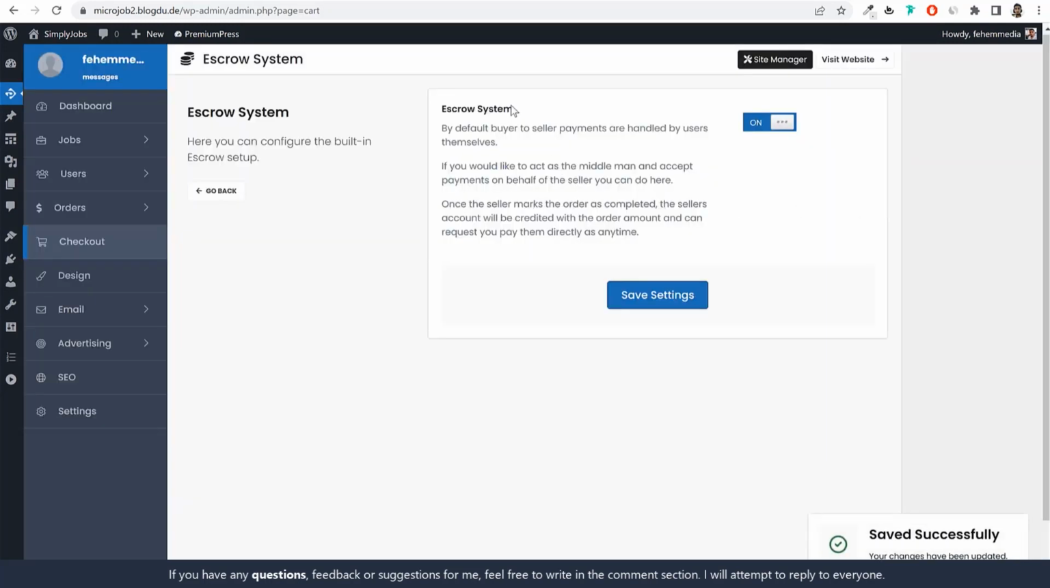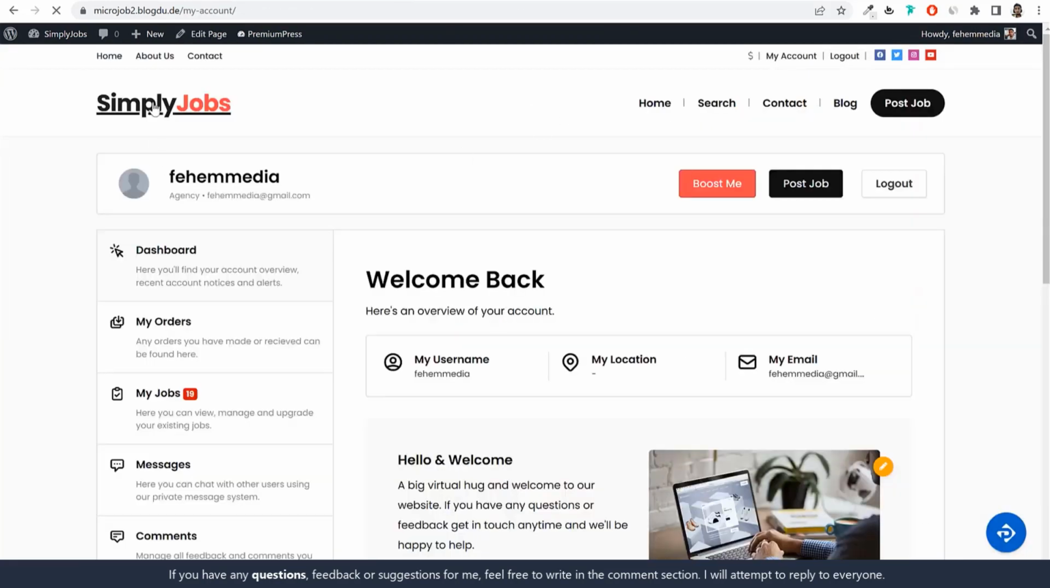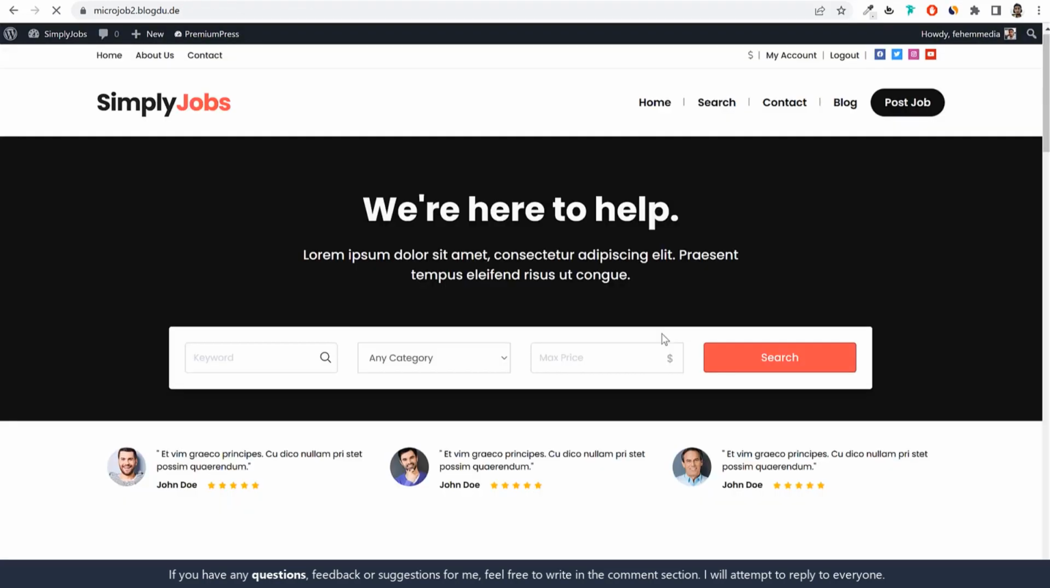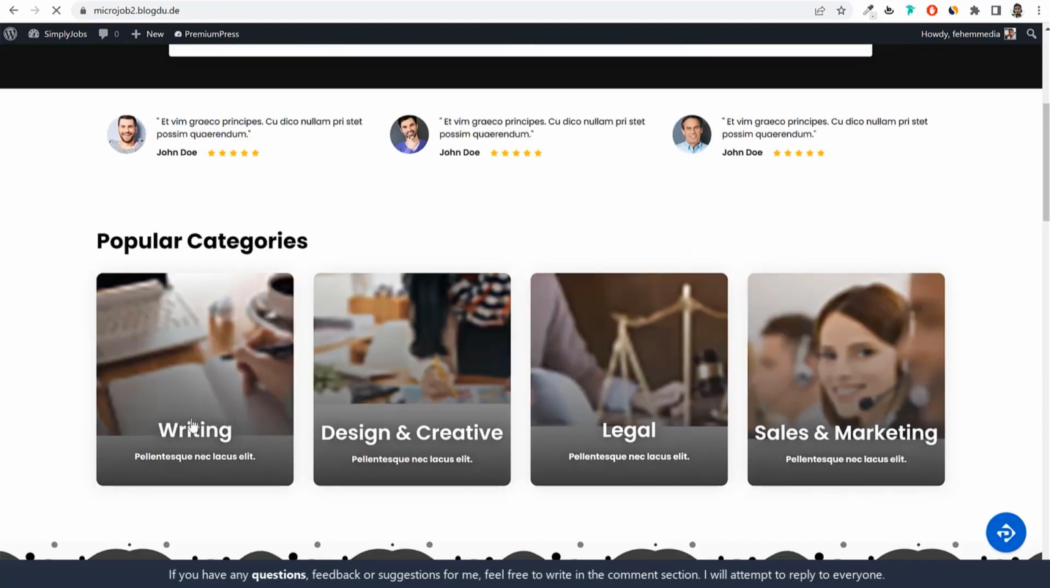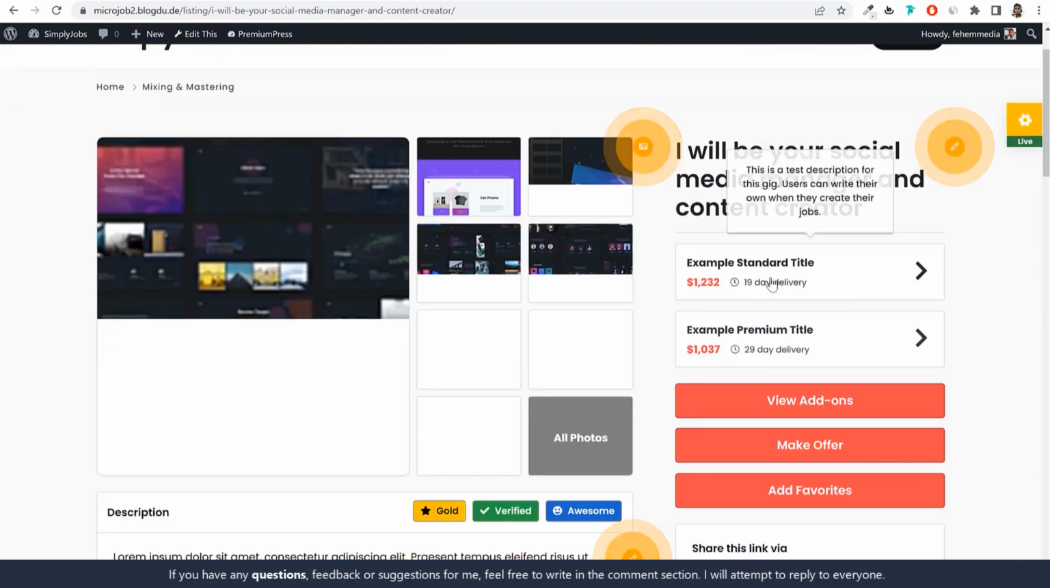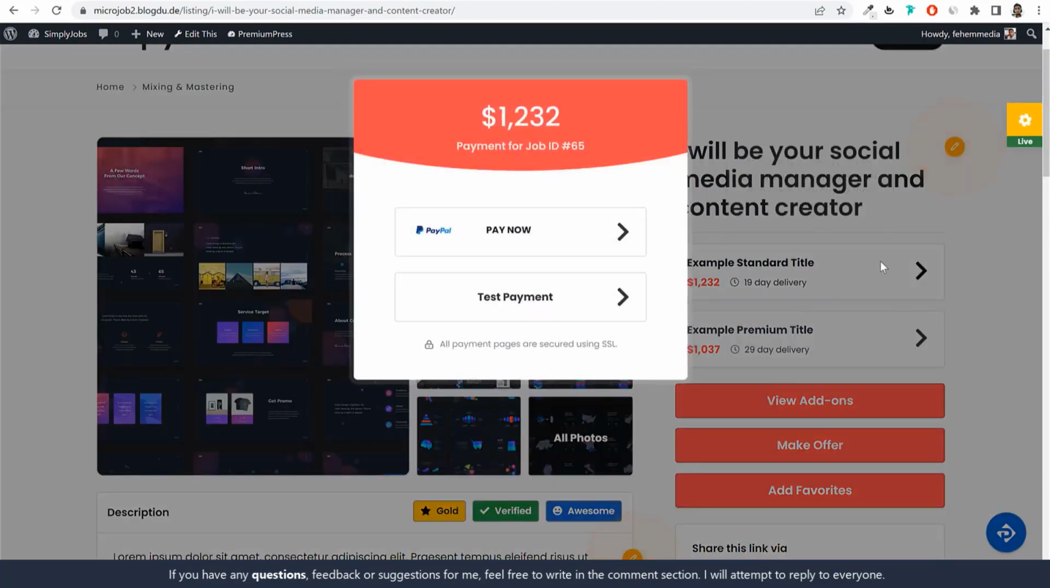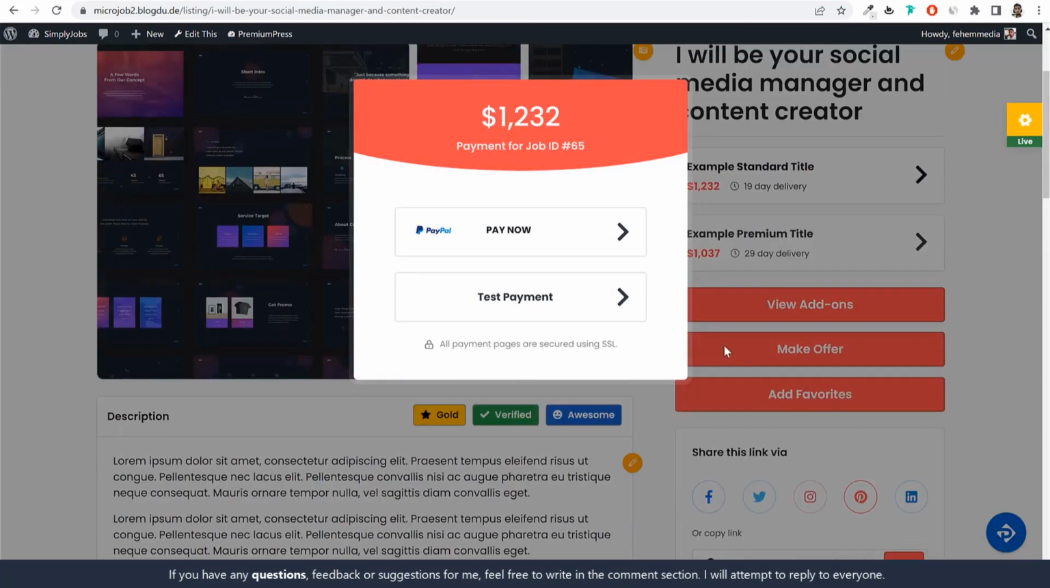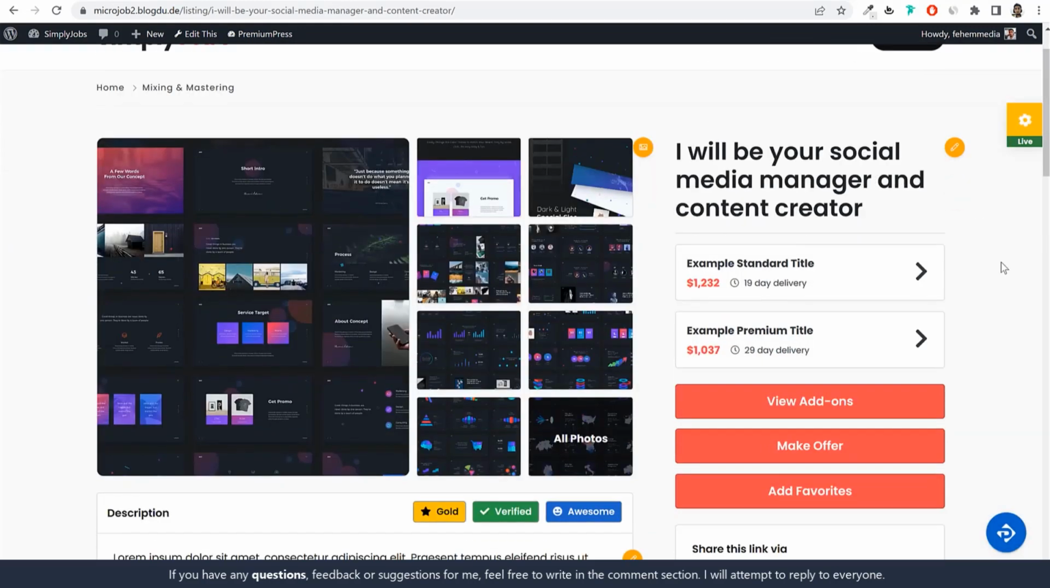Now with this escrow system, what happens is, whenever a customer comes, for example, let me go to the website. Let me show you this. Now suppose I am a customer, there is some freelancer, maybe this is the freelancer. Okay, you can see the pricing and everything, $1,200 for this. Now once I purchase this for $1,200, and if you remember, we have set 10% commission. Now once this customer purchases this $1,200 worth of service, this $1,200 will actually come to your account, the admin account, the website owner, your account.